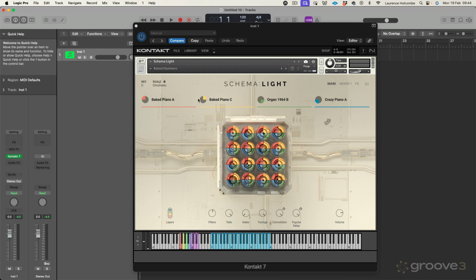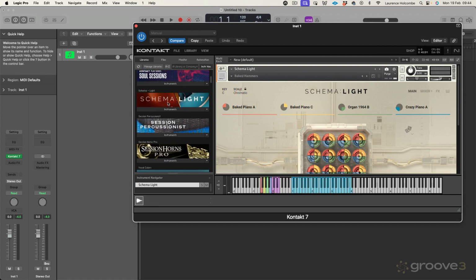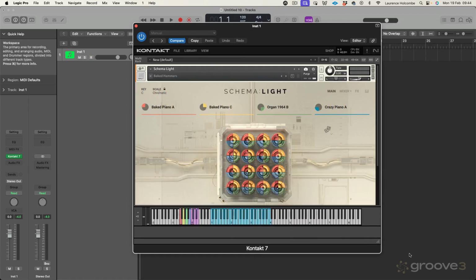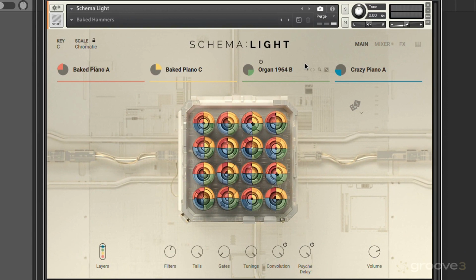And then you just access it from the rack view here. You can see Schema Lite here, and if you click on it, it will load up. Okay, let's just remove the side pane there. Okay, so let's have a look at the interface so we can see where everything's located.